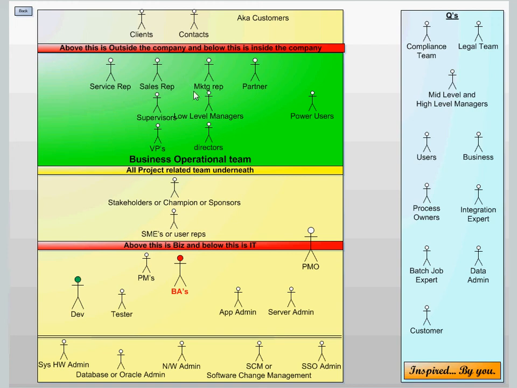So out of these people, there will be one person who will be entrusted with getting the correct system, the best system possible, so that these people can function well. That's essentially the intent of any IT project. These guys are doing their business. They have been doing it for a long time.